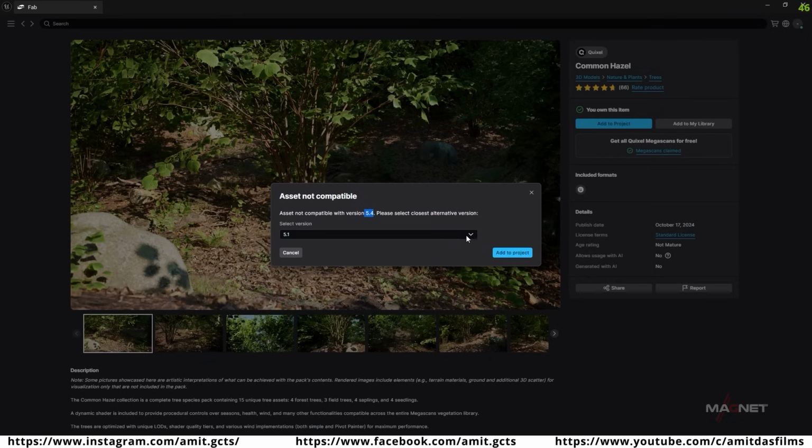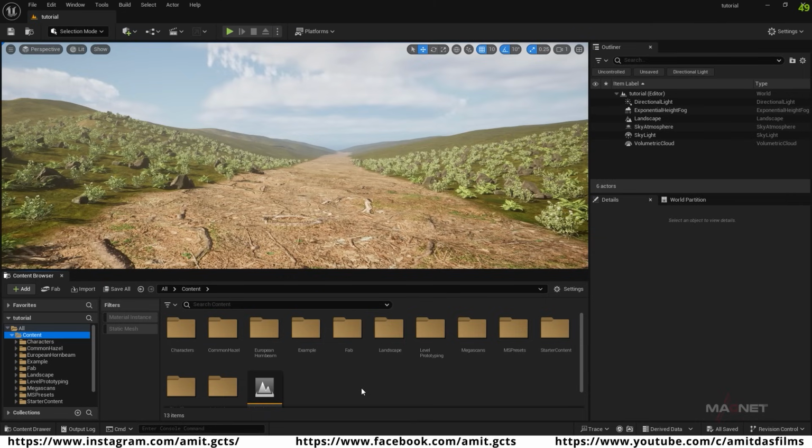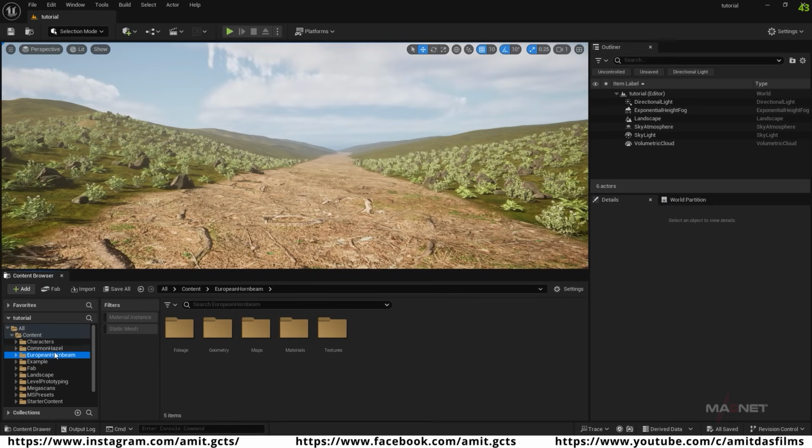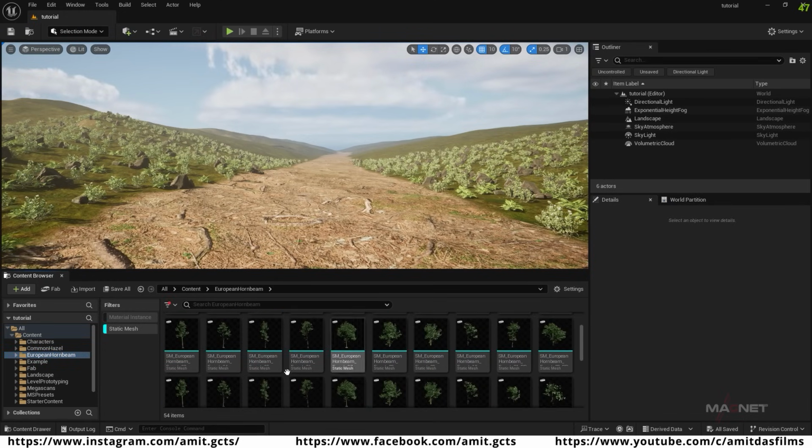So we go to this drop down menu and select the highest possible version, which is the 5.3 here. And then just click on this add to project. And we also use this plant asset called this European hornbeam. Just select this one. And once you download the asset, you will find this common hazel and this European hornbeam folder here. And if you enable the static mesh filter, you will find all these assets in a single place.